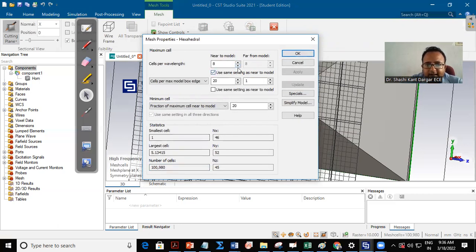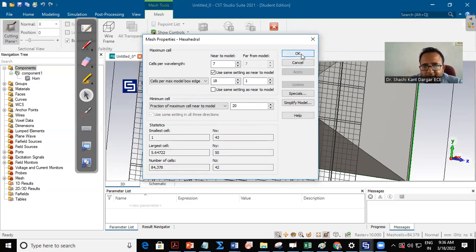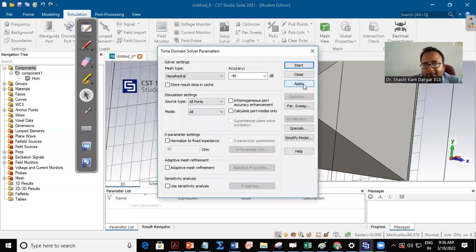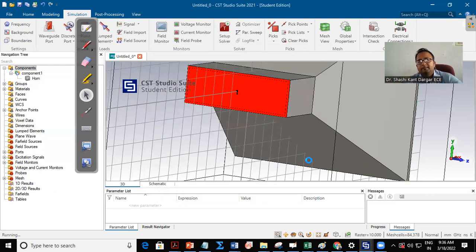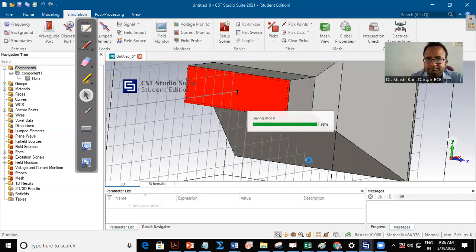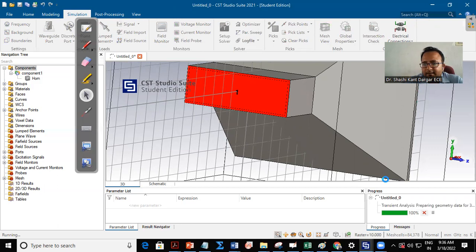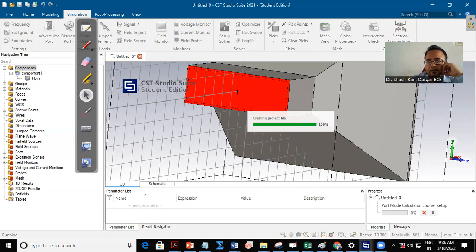you will find it is still more than 1 lakh. I can go to 7, update, still more. I can go for 15, update. Yep, it is 84,000. This will work for me. So I do this, and now I go to setup solver again. I run this project, apply, start. With this you can say, except some warnings, most of the project will be all okay. Yes, it is running the simulation.